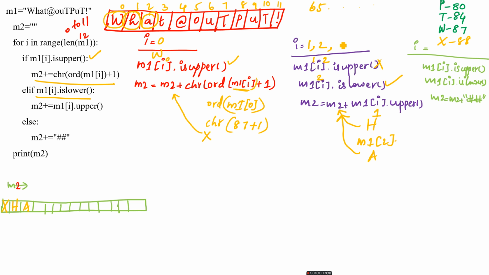Next value of I is 3. We will check whether M1 of 3 is upper. M1 of 3 is small letter t. The condition is false. So we will check whether M1 of 3 is lower. The condition is true. So we convert small letter t to capital letter T and concatenate it with M2. So capital T is added here.